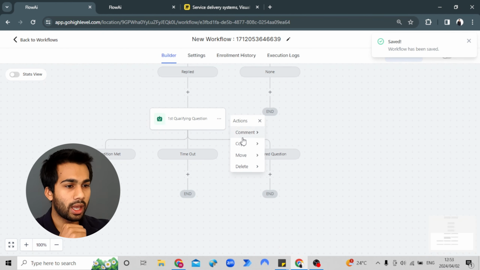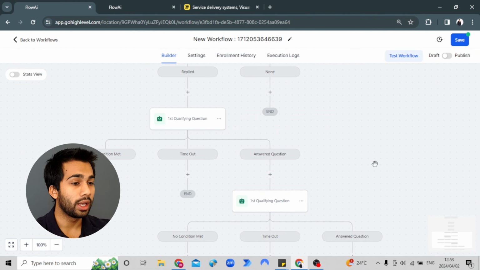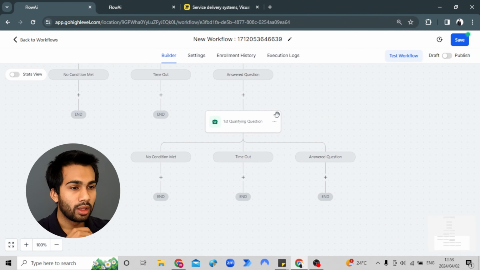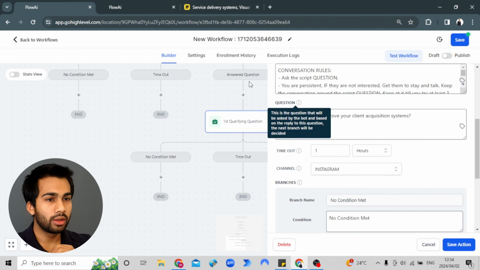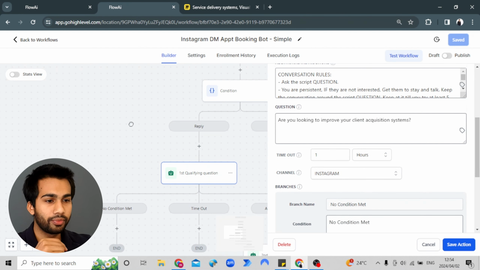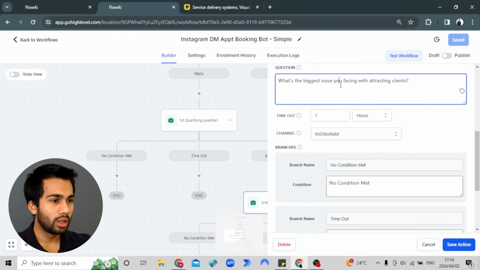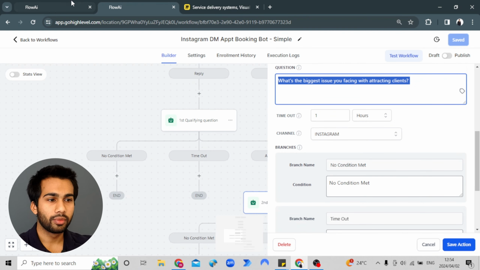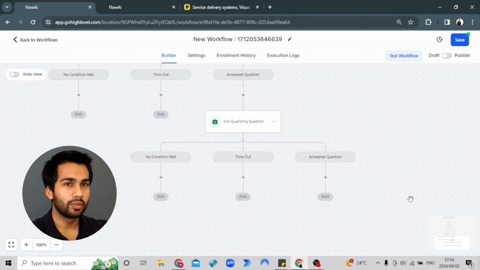Now, a quick hack is you can go to copy action, and paste it here, so you don't have to go ahead and do everything all over again. Let's go in there. Let's change this to second qualifying question. We're going to scroll down, and we're going to add in our second question. Let's go ahead and copy that. Paste it in there. Everything else stays the same, exactly as the previous step.